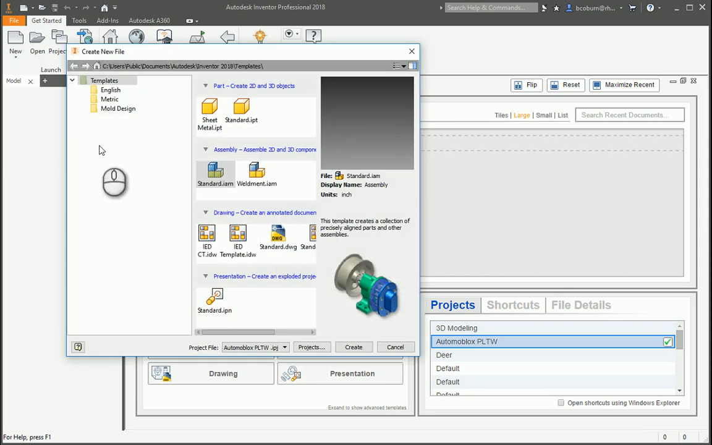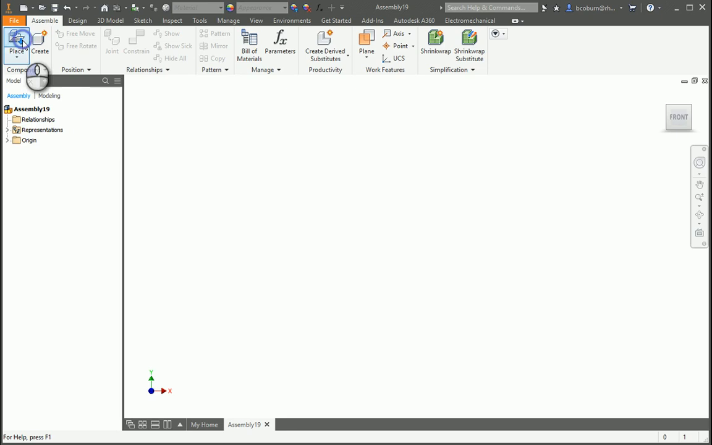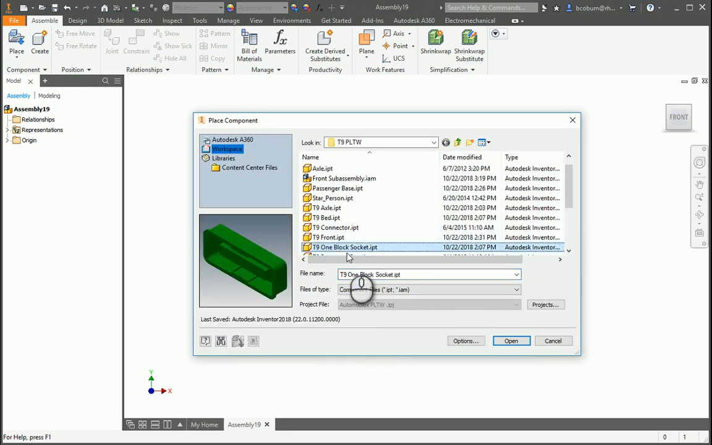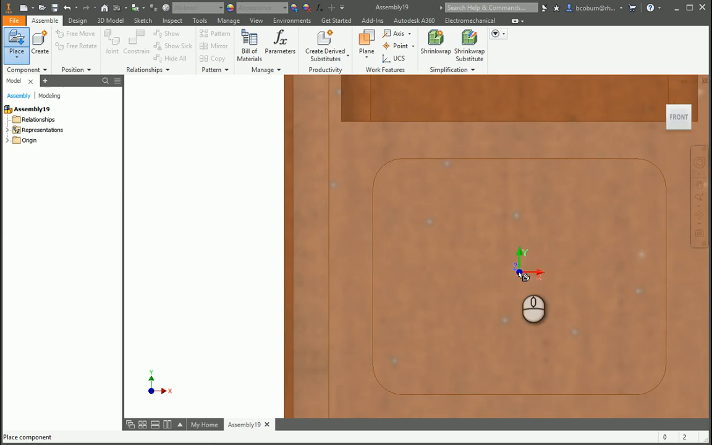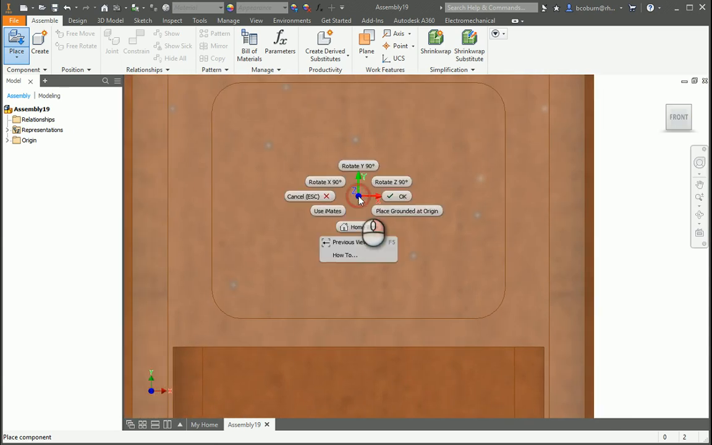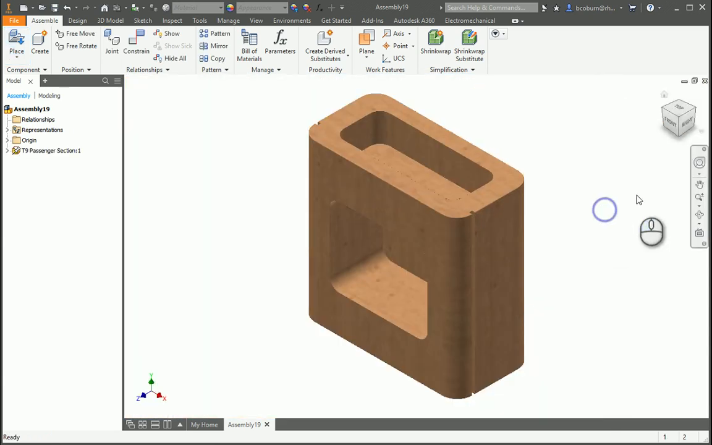We're going to pick a new standard IM and build the passenger section. So I'm going to hit place and scroll down until I find the passenger section. Click open. Right click, place grounded at origin, and click OK.